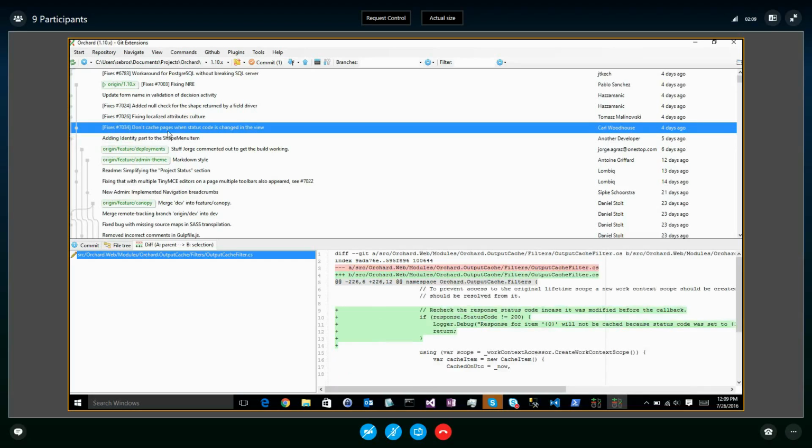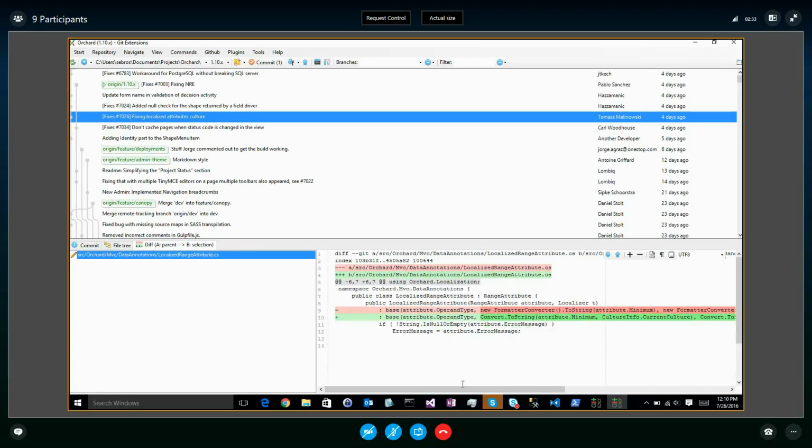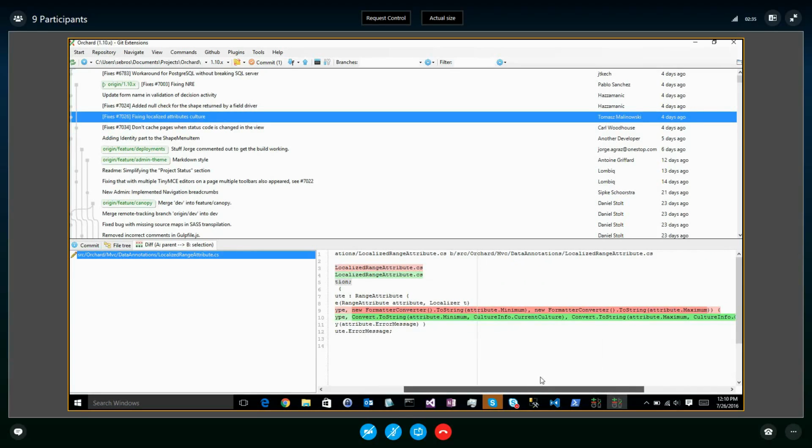Don't cache pages when status code is changed in the view. So the idea is if the view itself fails or changes the response to something else than 200, we don't want to cache it either, because the action might also return something different than 200 and we don't cache it. Fixed localized attributes culture. I will trust the PR.